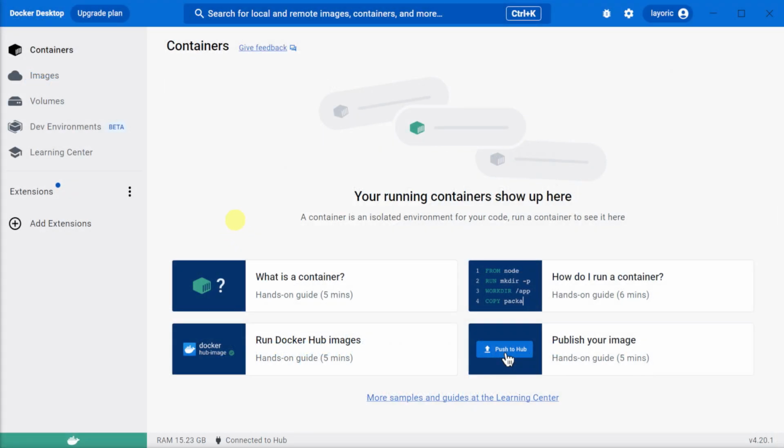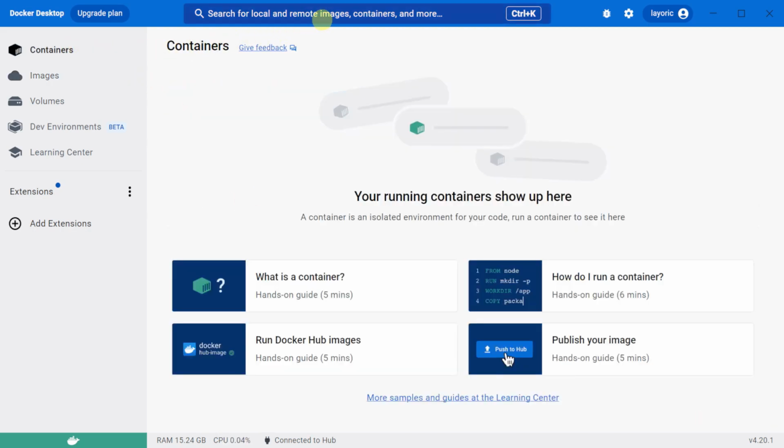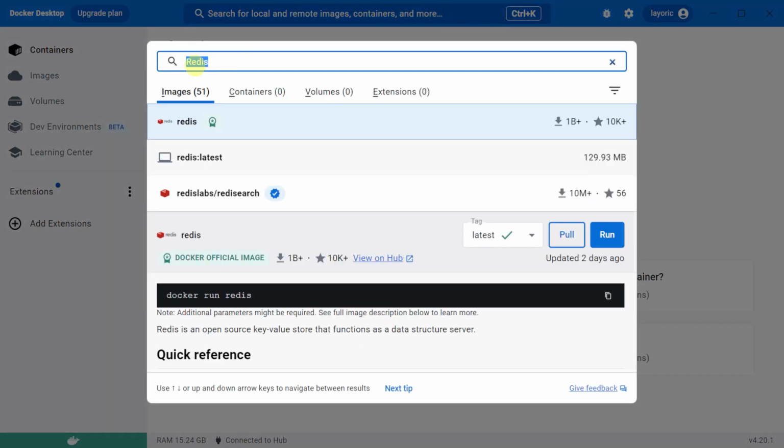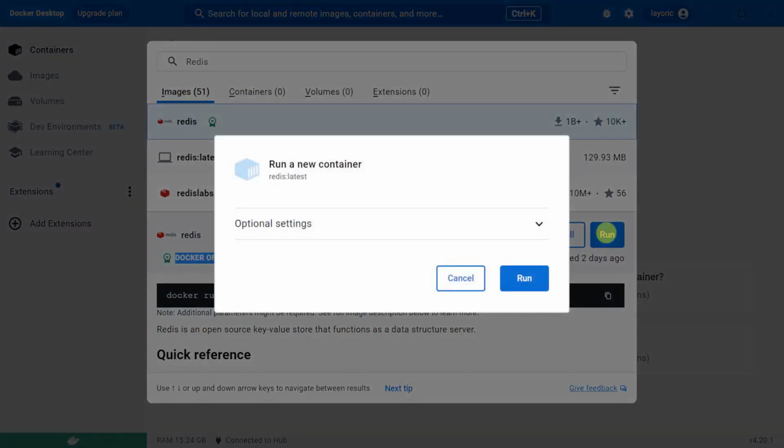Once you have Docker Desktop installed, running a Redis instance is as simple as pulling the official Redis image from Docker Hub and starting the container from it. One way to do this is directly from the Docker Desktop UI. Once open, we can look for the search bar up the top and type in Redis and select the Images tab. Here we will see the official Redis image from Redis Labs. We can select it and then click Run.